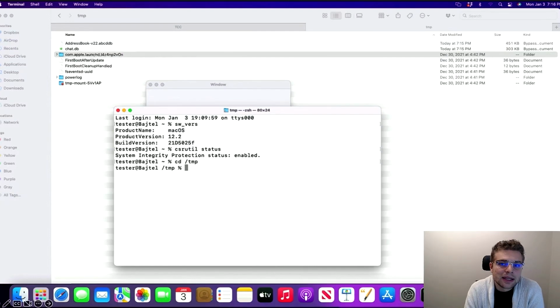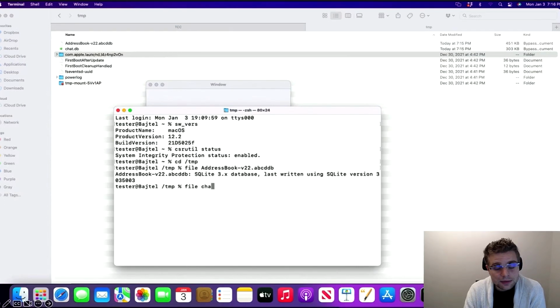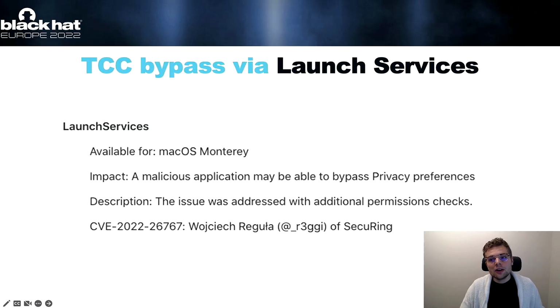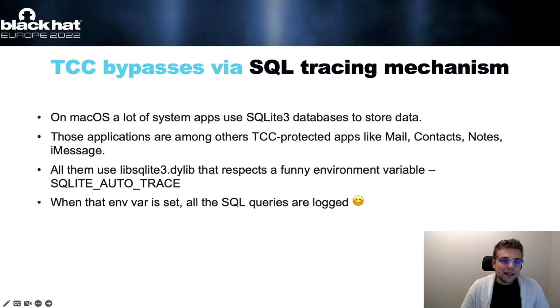And when we go to the temporary directory, you will see that we actually have access to those files, which shows that we were able to bypass the TCC. Of course, a new CVE was granted for that issue. Another vulnerability that I wanted to share with you is the TCC bypass via the SQL tracing mechanism.